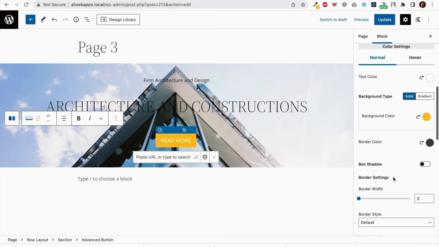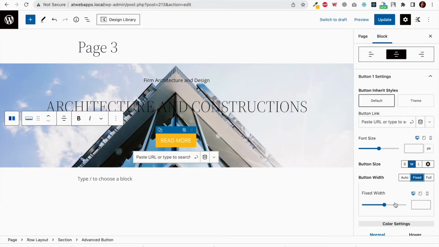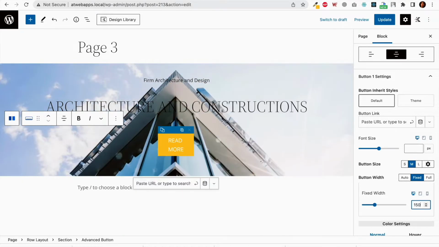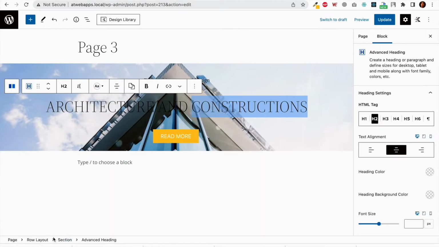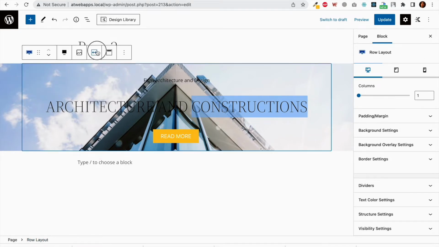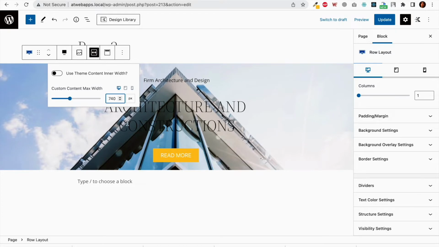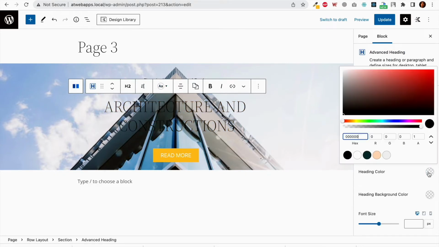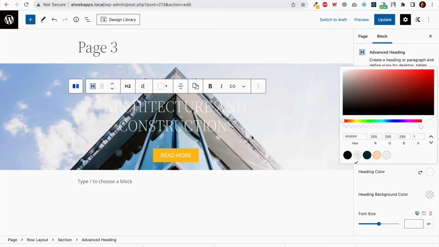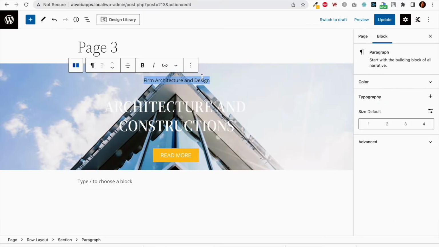Okay, now I would like to adjust the width by clicking on the button width fixed, and I want it to be 150 pixels to be exact. Okay, now I would like to click on the row layout and then set the inner content width to be 740 pixels. I don't want it to be wider than that to match the look of the web page that we are copying. Okay, I want the heading to be plain white and I would like to make it bold.